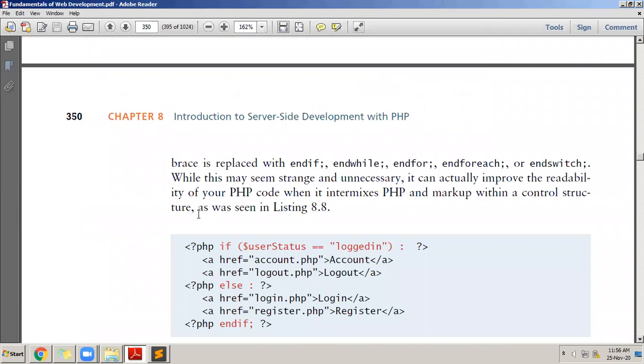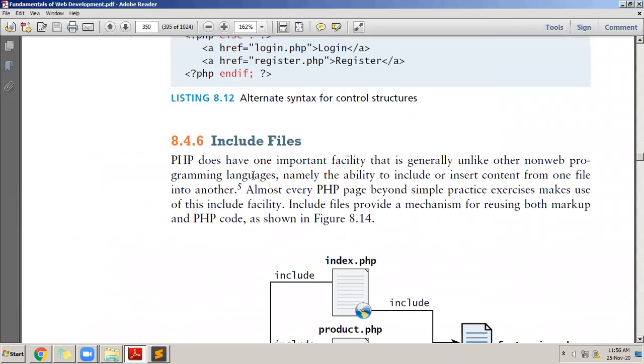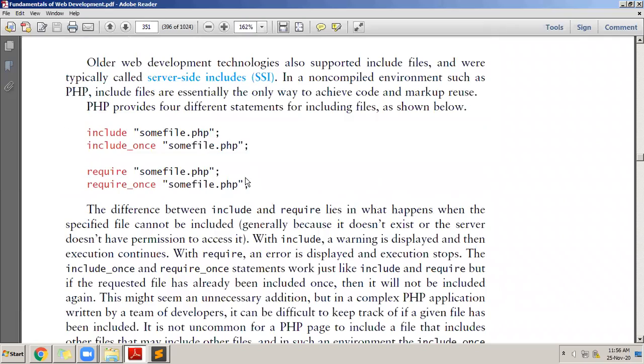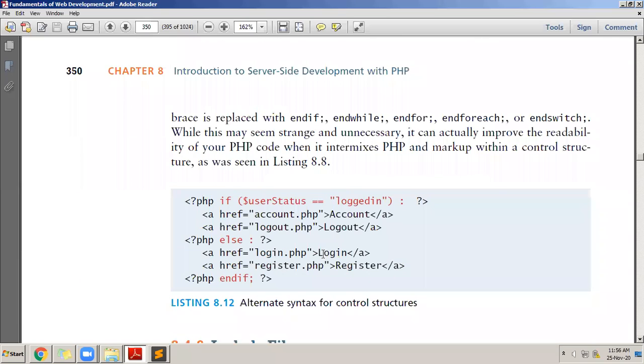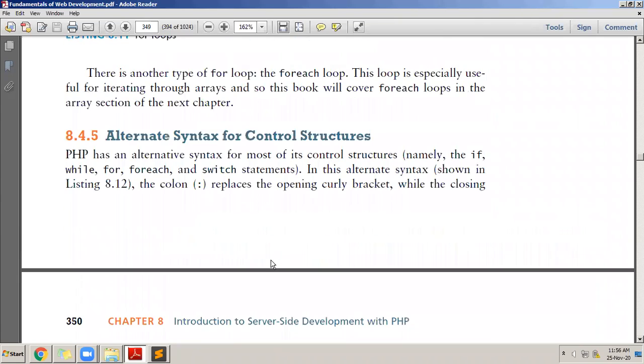Alternate syntax for control statements. Now we will see all this, how to include files, alternate syntax, all that we will see in the next class. If user status logged in, yeah, this is some example. Alternate syntax for control structures. PHP has an alternative syntax for most of its control statements, namely if, while. In this alternate syntax, the colon replaces the opening curly bracket.